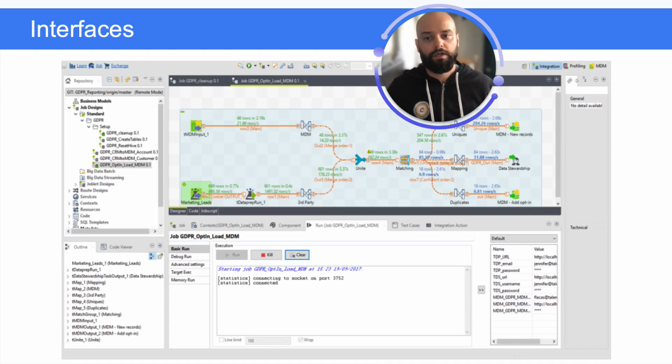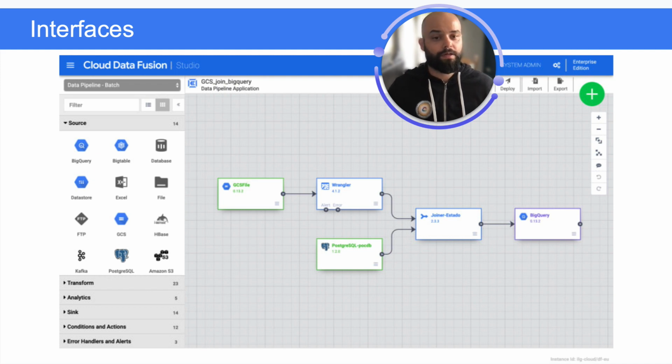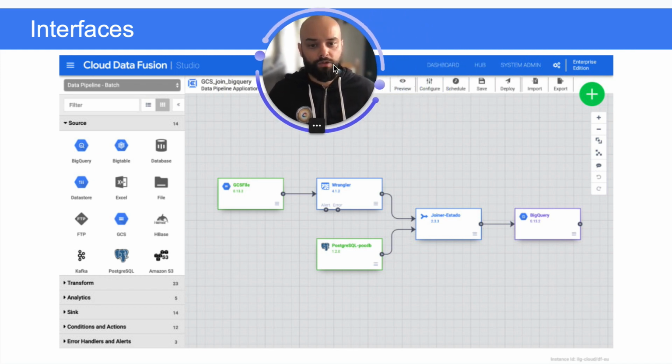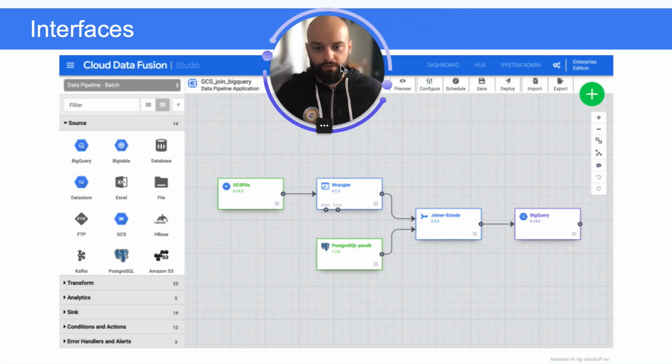All right, and here we have Talend, which is also a very used tool. We can see pretty much the same thing, the same buttons like start, pausing, saving, importing, exporting. We see the same kind of boxes with tasks and lines connecting the tasks, giving the direction of our ETL pipeline. And last but not least, we can see here the Google Cloud Datafusion interface.